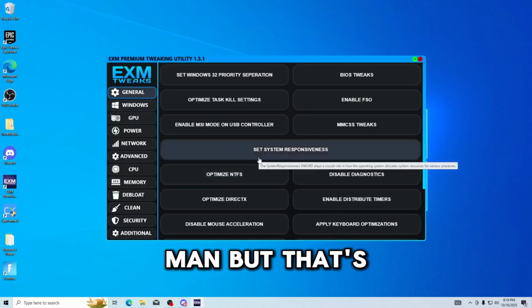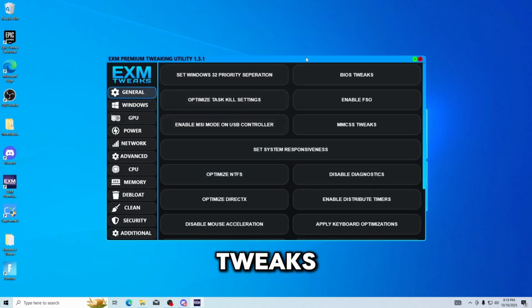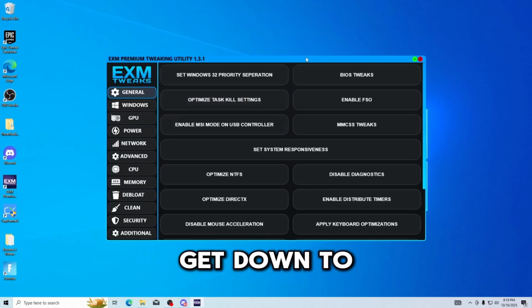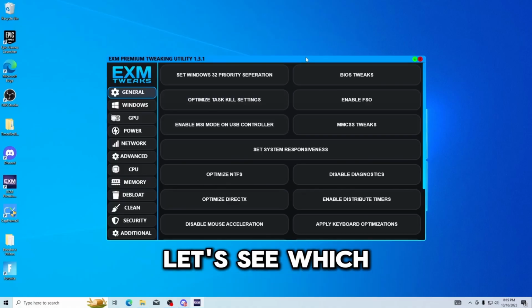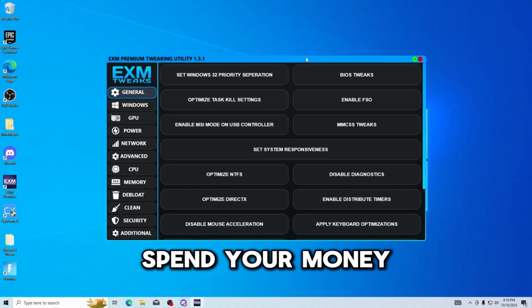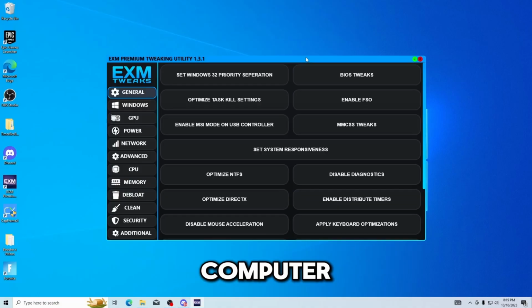But that's the showcase for the EXM tweaks. So let's go ahead and get down to what matters: our tests. Let's see which utility you should spend your money on for the best performance for your computer.